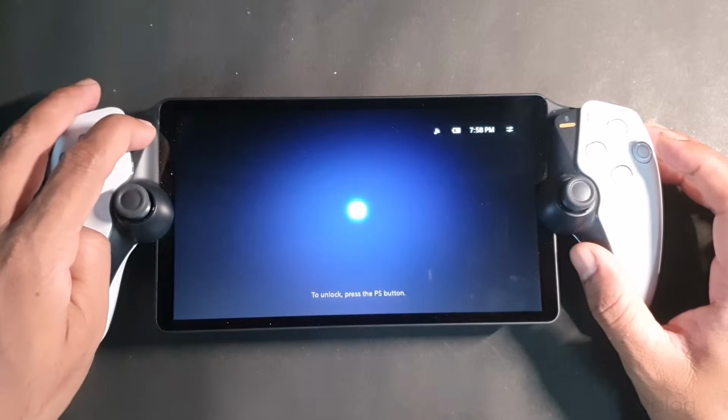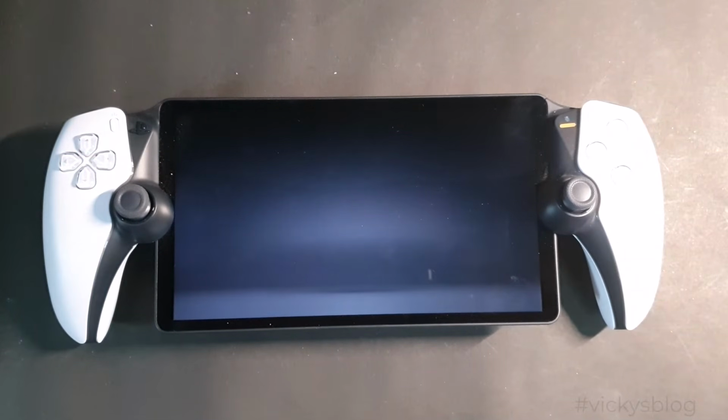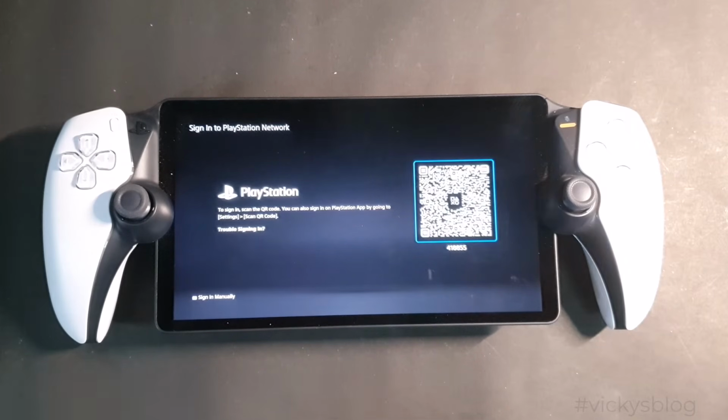now I'm going to press this PS button. This time it should allow. Super cool, right? That's it, friend.